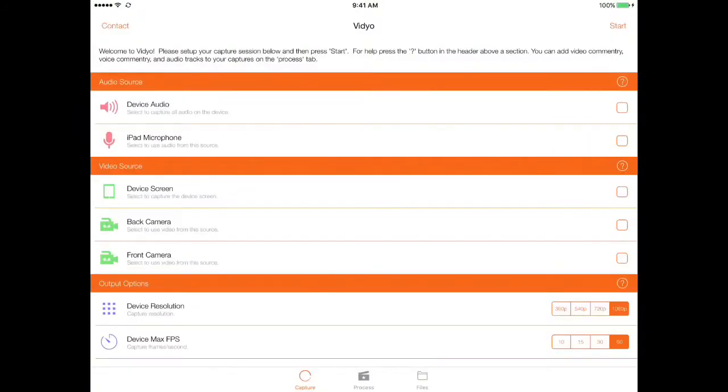So I'm going to the app. I've actually never looked at this before. It says Vidyo. I'll leave the link to this in the description below, how to get it.